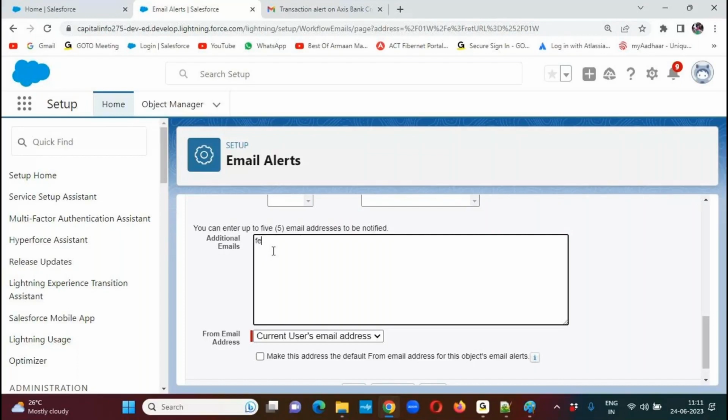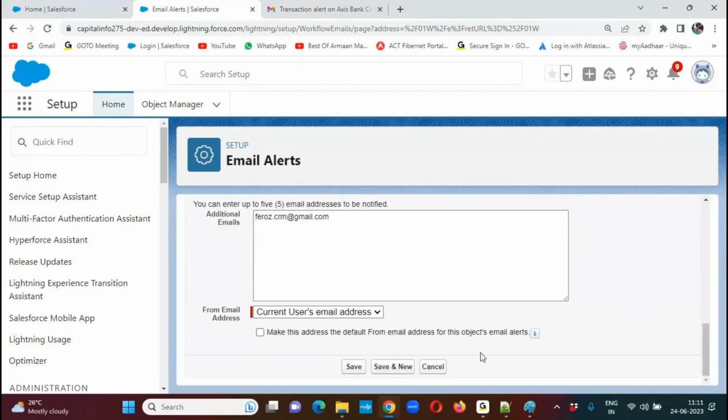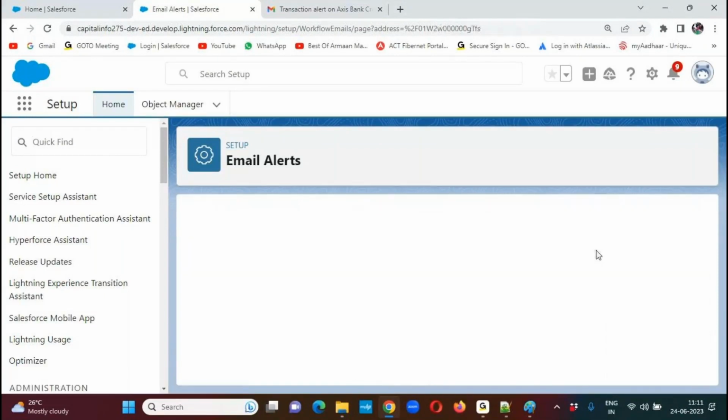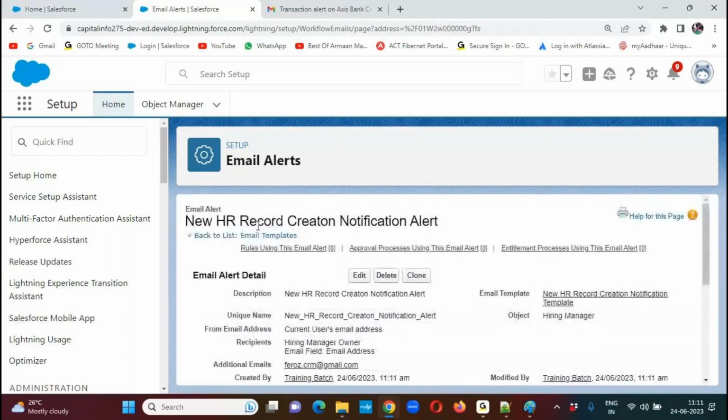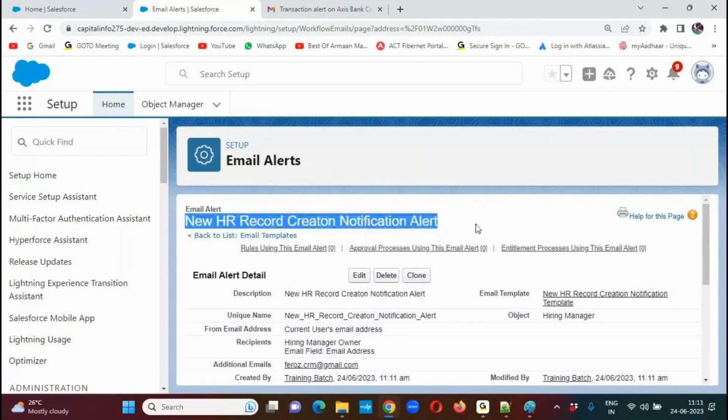Now I'm adding my email address also. Okay, I'm adding my CC copy email. This is the email address which I have entered. Now click on the save button. Clear? Now we're done with that step 2. This is the email alert name: new HR record creation notification alert.